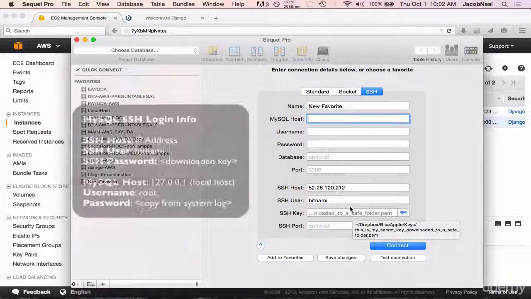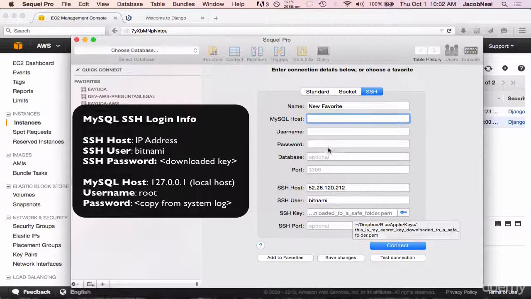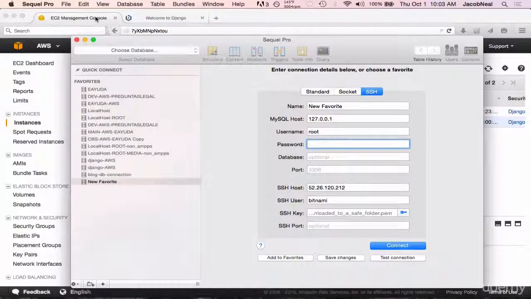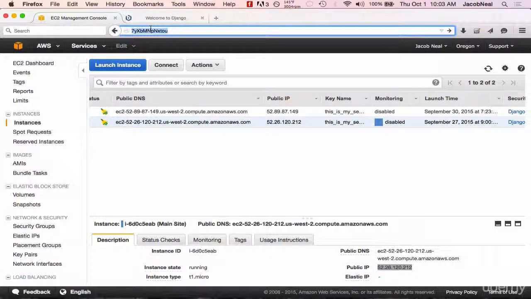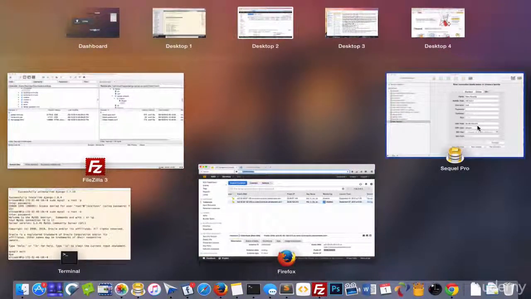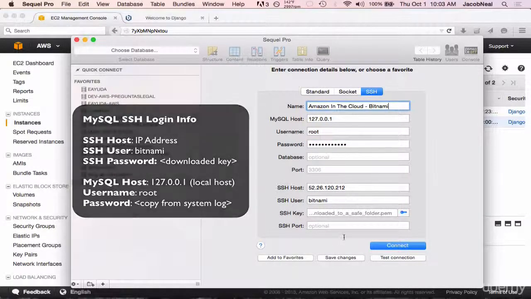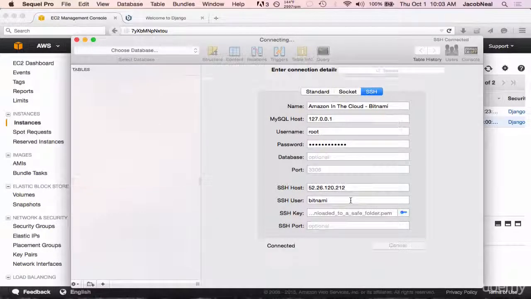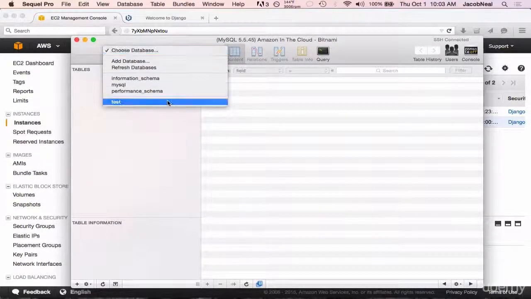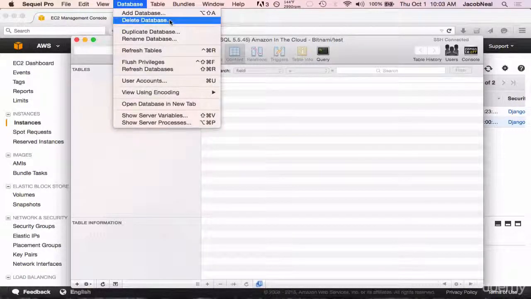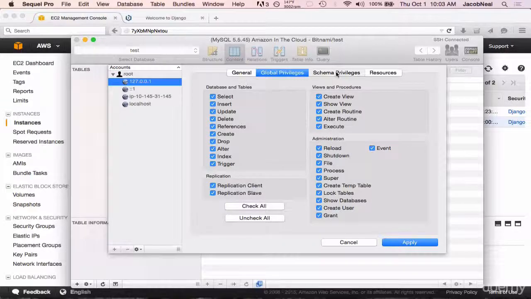Okay, and since we're tunneling into our machine, our MySQL host will be the localhost, or 127.0.0.1. For user, we'll use root, and for password, we'll copy in the root password from the system log, just like the command line. Perfect. We're in. Now we can view, create, or delete databases and tables and users on our server from the comfort of a graphical user interface from our local machine.